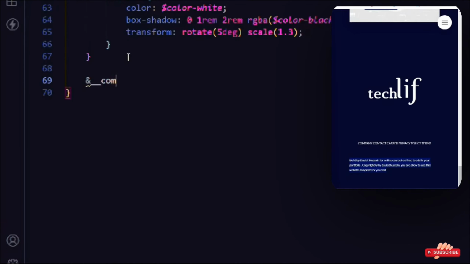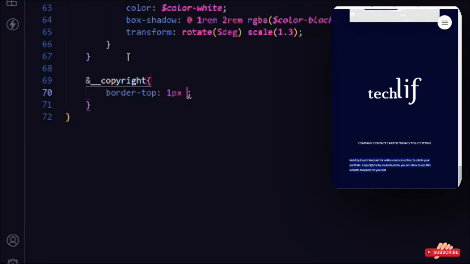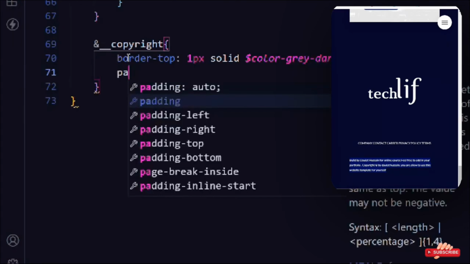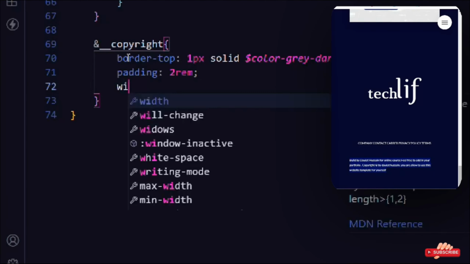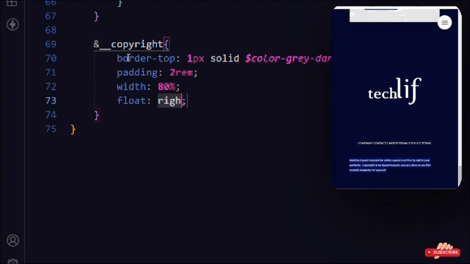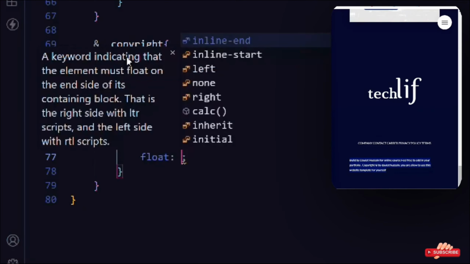Let's get the copyright and add a border. Border top is going to be 1rem solid, and this is color gray dark. Padding is going to be 2rem. Width is going to be 8%, and float right. Let's add a media query for tab port. Width is going to be 100%. Float none.